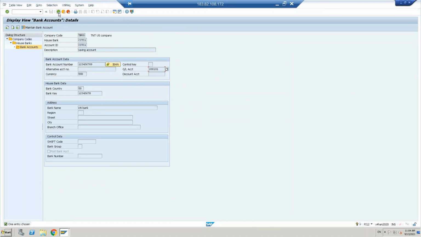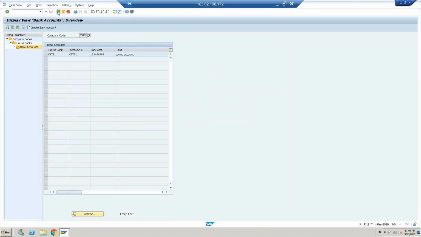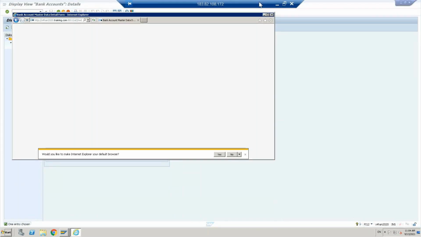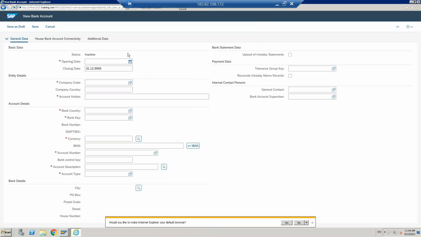So this is the configuration of house bank. Basically the difference between ECC and S4 HANA: in ECC we maintain bank account details directly, but now we maintain them in the URL, like NWBC, the portal level. Go to the portal again. If I click on create bank, it will take you to this screen where we can maintain the bank details. Okay, clear? Any doubt here?